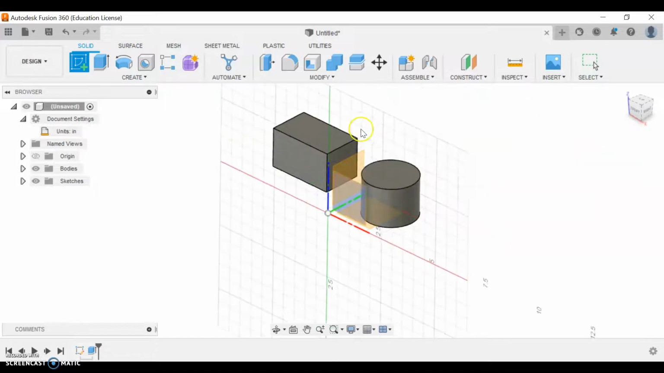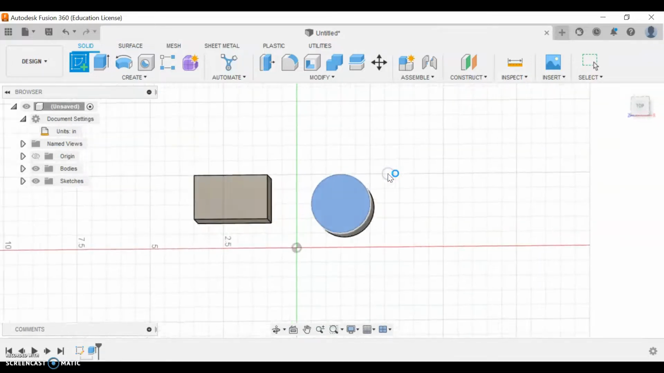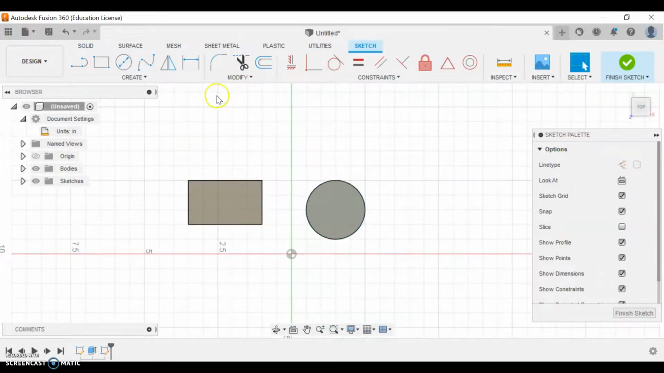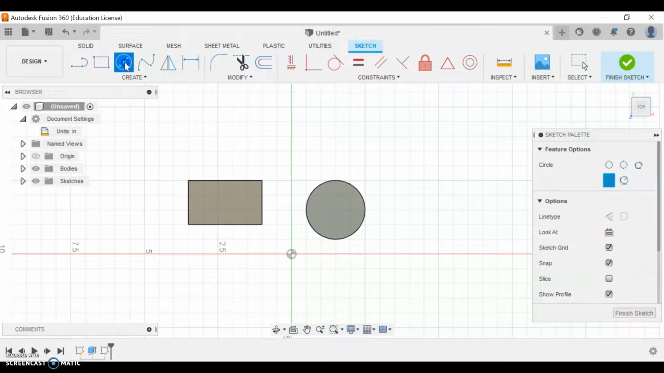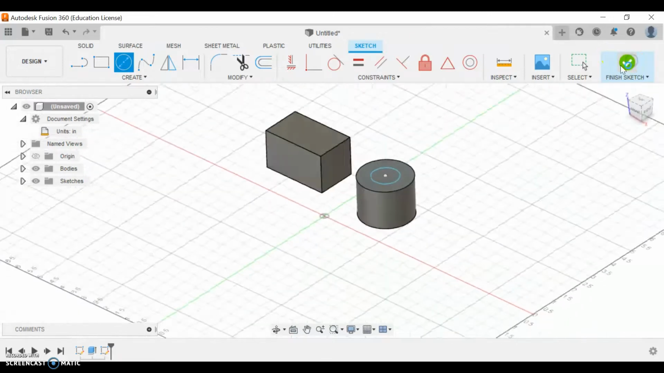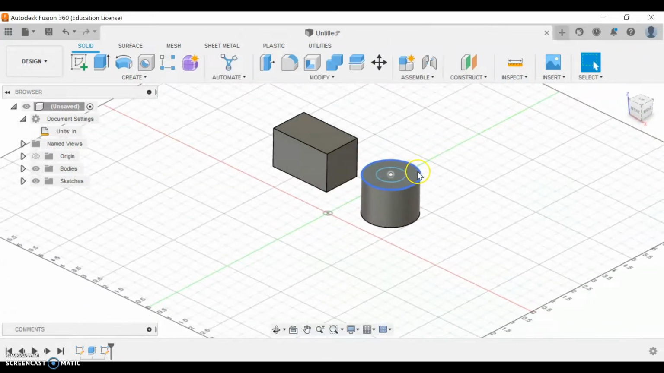Now remember, when you create a sketch, you want to select which surface the sketch will be on. So I'm going to select the top of the cylinder where I want the hole to be, and then to create a circle, remember, we go up here, we click down, click again, and there is my circle sketch that's now on top. As you can see, it's now on top of the cylinder.